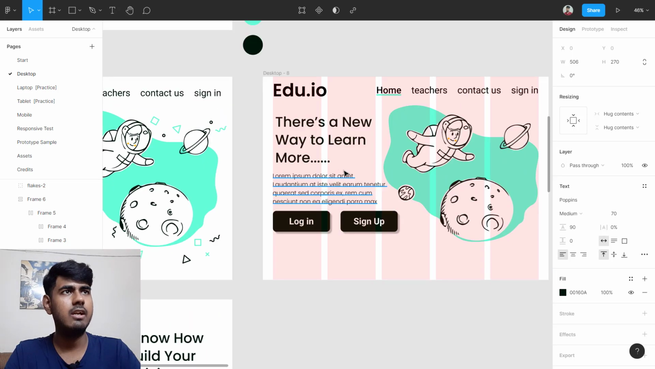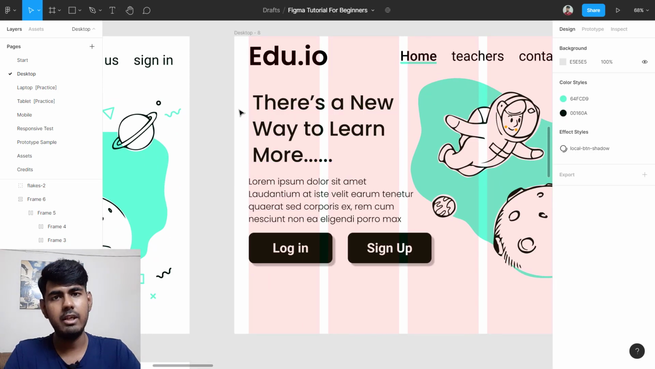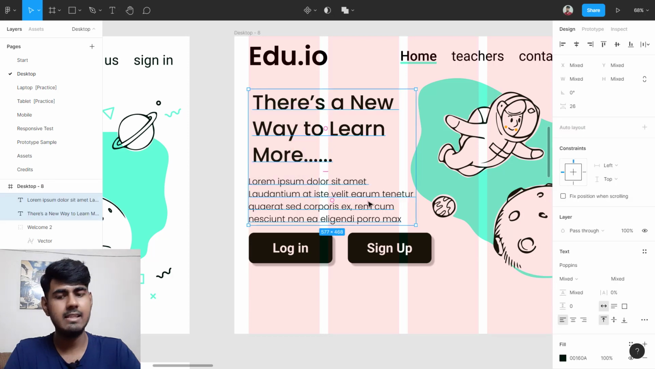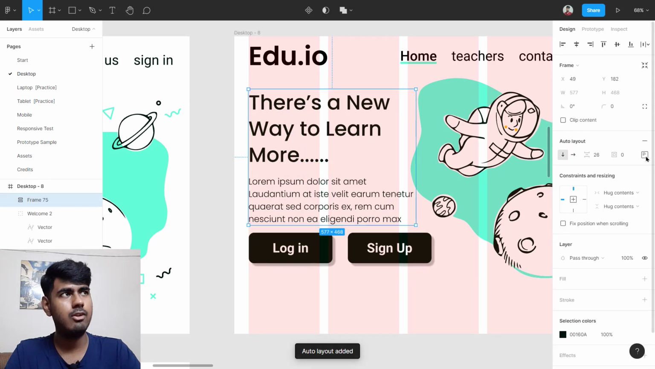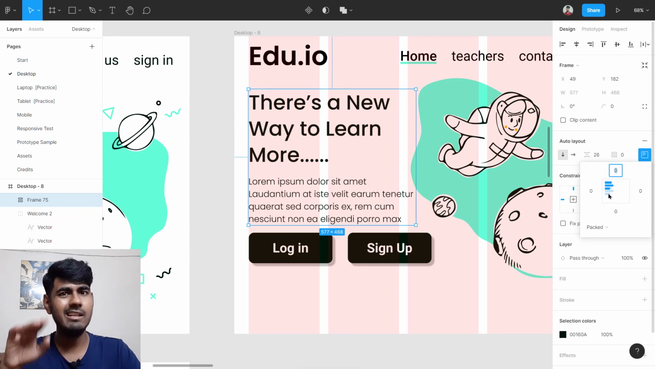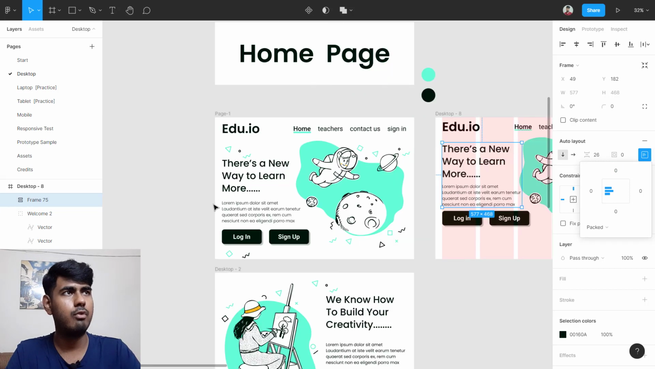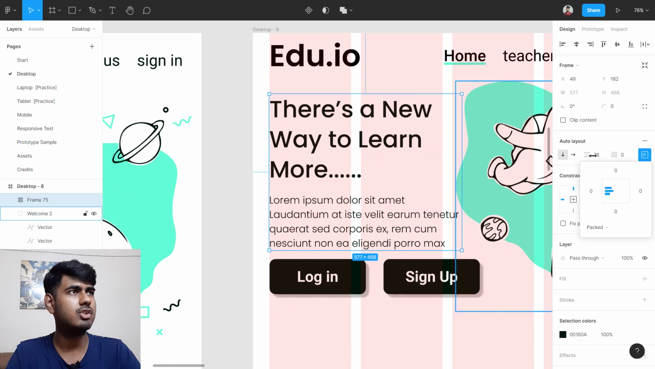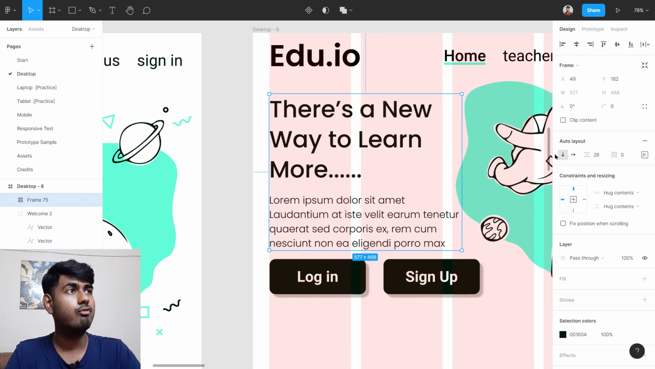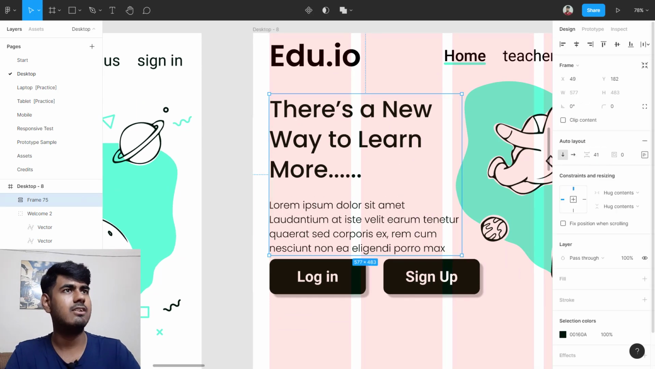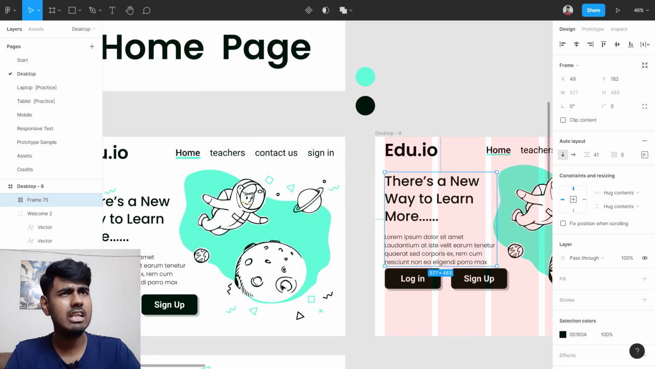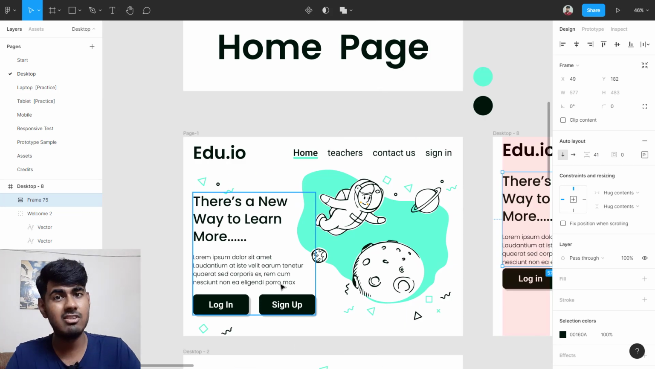Instead of doing it manually, just select both of them together, press Shift plus A, click this option, and keep it at the middle left, like that. How much was the gap again? 41, right? Do you see this option after clicking this? 41 pixel, like that. 41, enter. There we go.